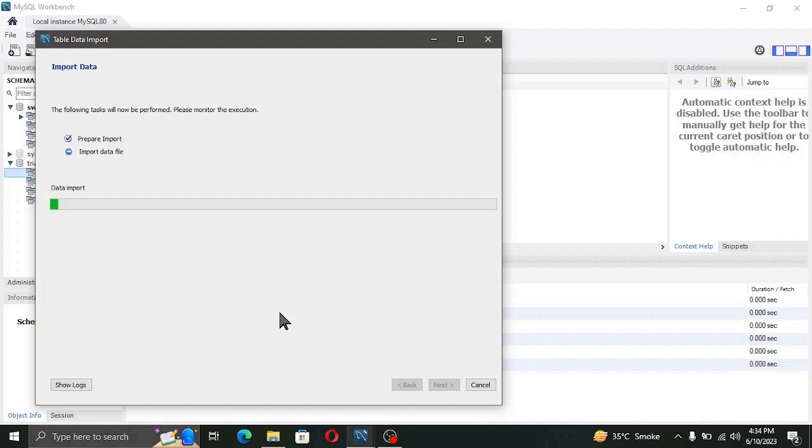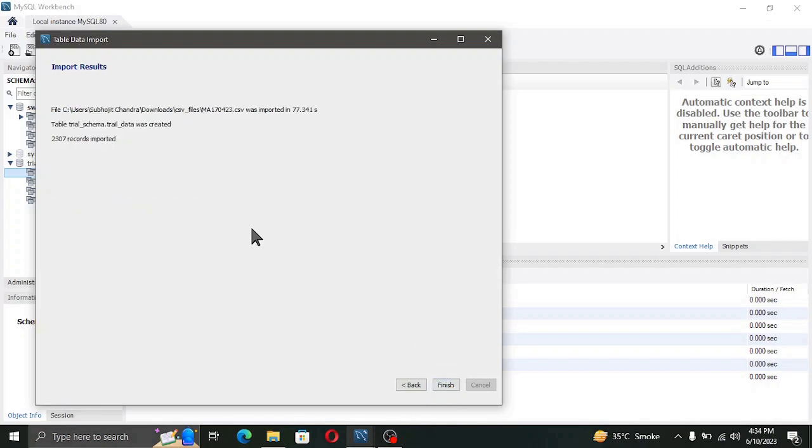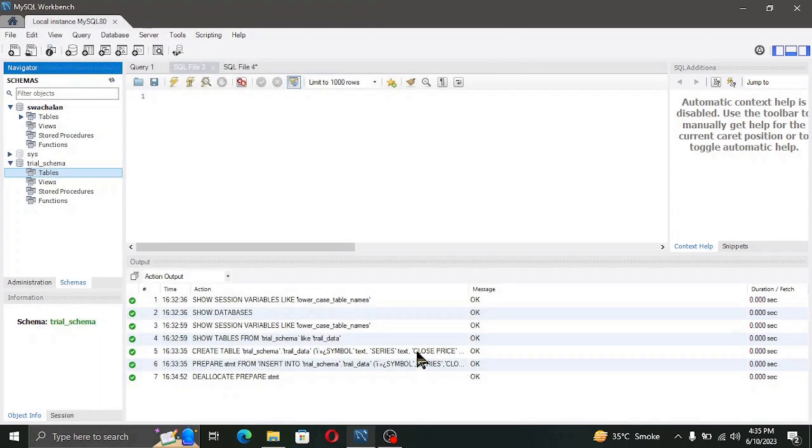It is still importing. Finally, the data is imported and it is asking me to click on next. It gives a summary of what actions it has taken. It uploaded the data from this particular file path in 77.341 seconds. Trial underscore data was created and 2307 records have been imported into this particular table. I'll click on finish and I can see all the actions that have been taken in the action output pane.